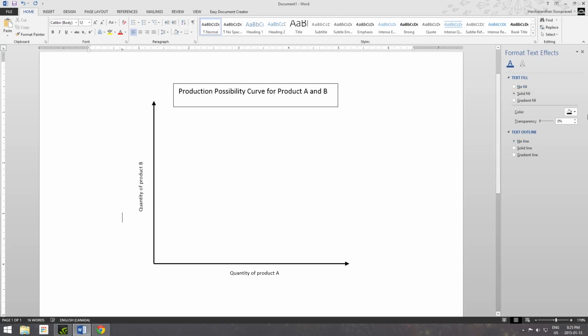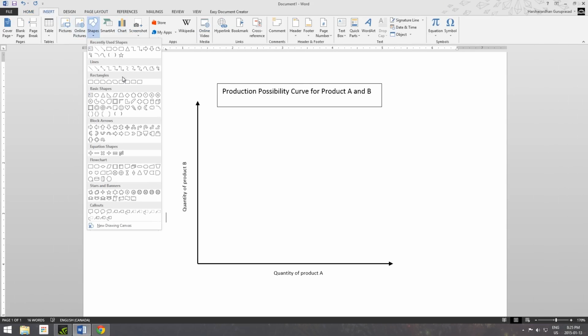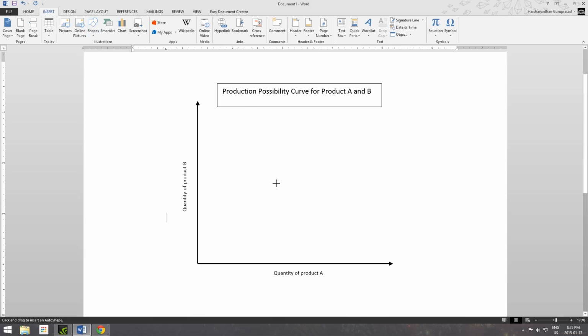There you go. Alright, so now that the axes are done, I will show you how to draw the shape. Okay, so you're going to go to Insert, Shapes, and you're going to find the arc line. So I'm not sure about older versions of Word, but 2013, 2007, and 365 should have this curve.